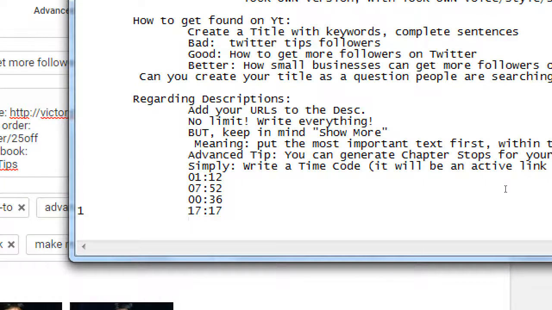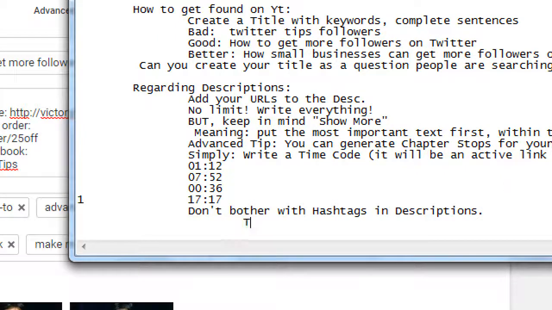So I would say, don't bother with hashtags in descriptions. Too much downside. Hashtags over in Twitter, they work amazingly, so use them there. You could promote your video on Twitter. You can combine all of these networks. Today we talked about YouTube, but now that I know YouTube and Twitter, I can use Twitter to promote my YouTube, or maybe I can make YouTube videos about Twitter and cross-pollinate.